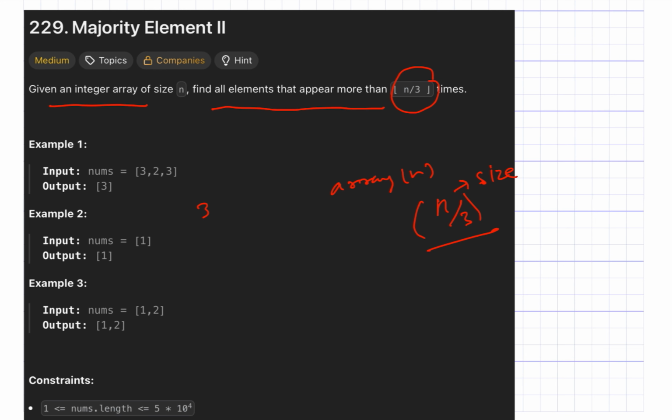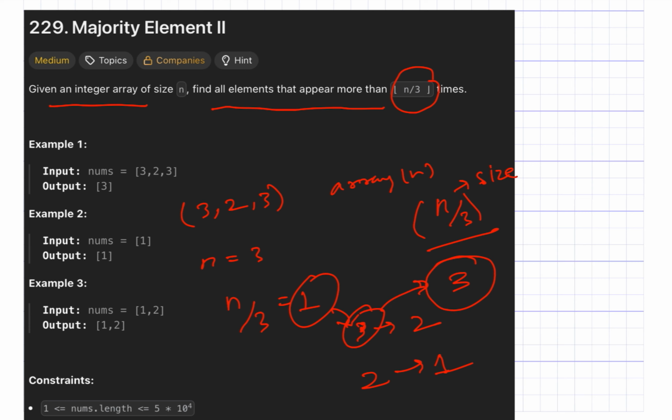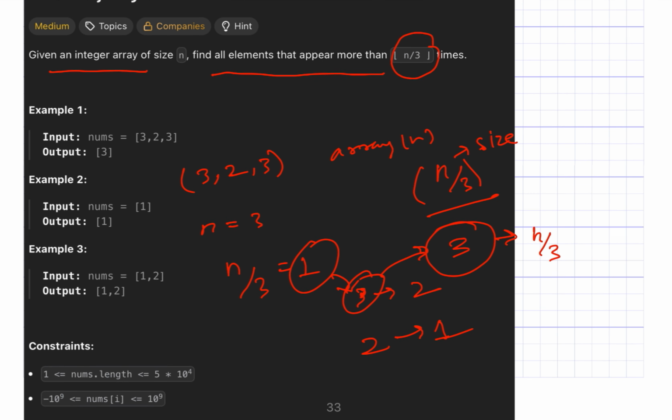Check our examples. Like it is given 3, 2 and 3. So the number of elements n equals 3 and n by 3 is 1. So we need to find all the elements that appear more than once. So 3 appears twice and 2 appears once. So which element appears more than once? It is 3. So we need to just output this element, which means all the elements that appear more than n by 3 times. So how can we solve this?